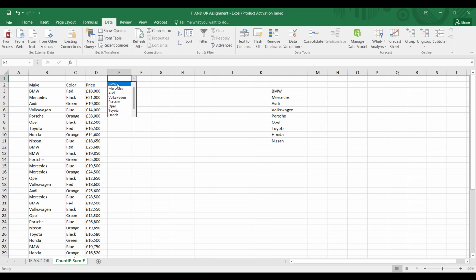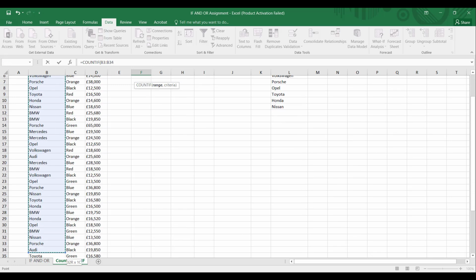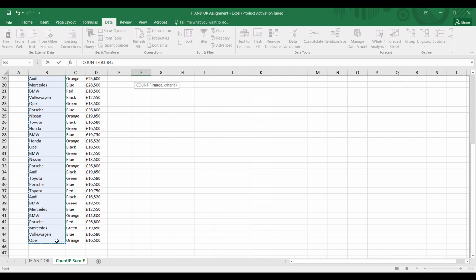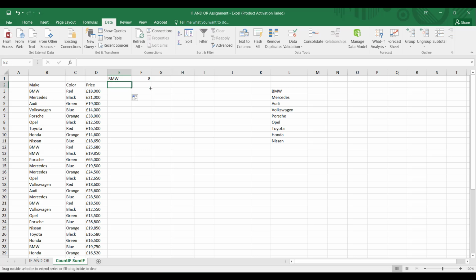Now, if I say BMW, let's use the same formula, equal to COUNTIF. What's the range? The range remains the same. What is our criteria? The criteria is now, instead of me writing it in inverted commas, I will just select this since the value is here. This is the value we're looking for, and I'll close it. And here we've got the answer. Now, let me just remove that.